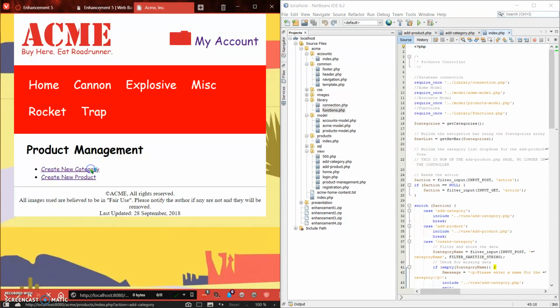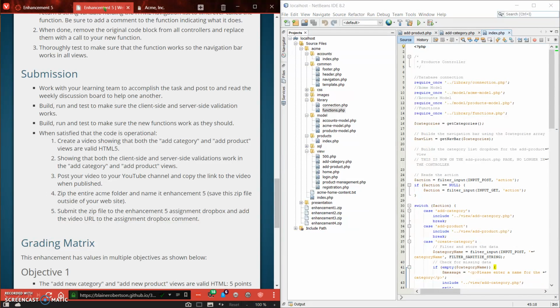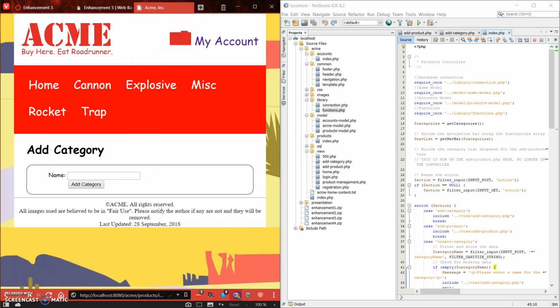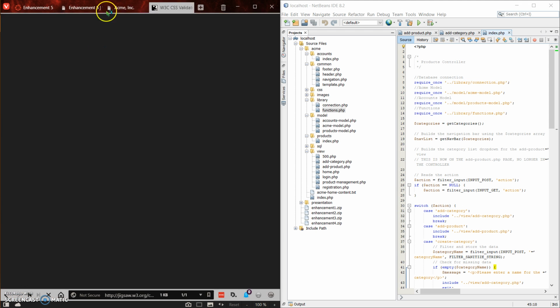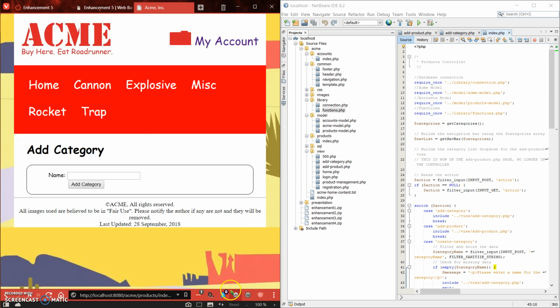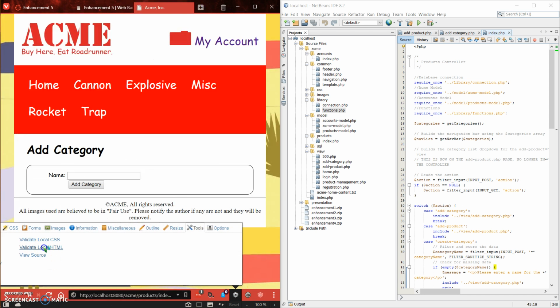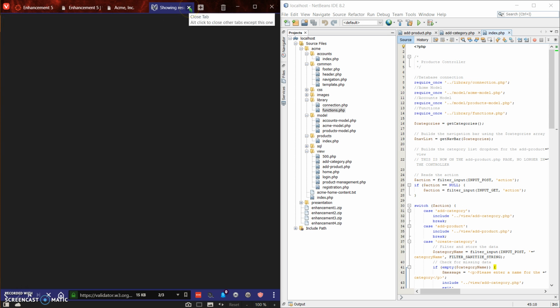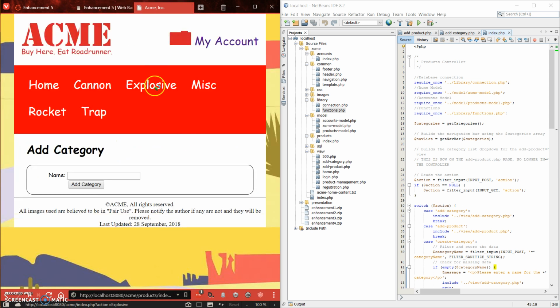Alright, welcome to Enhancement 5. To begin, we are going to show that both category and add product views are valid CSS and HTML. So, CSS, check. HTML, also check.